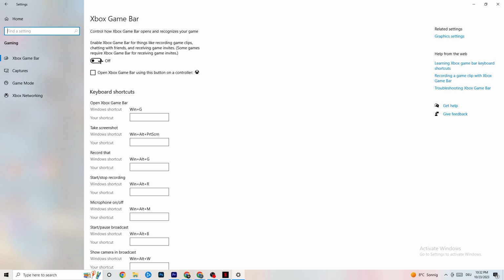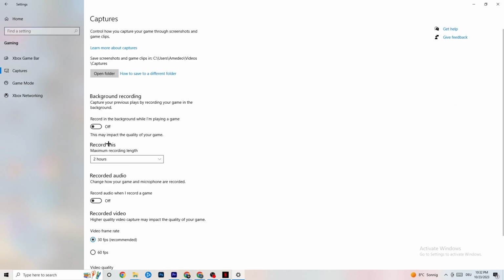And next thing is going to be to click onto captures. This will take quite a while. And as you can see, I want you to go to background recording, record in the background while I'm playing a game. Now I want you to simply turn this off, or check if this is really turned off. Because as you can imagine, if your Windows is currently all the time recording in the background, it will impact your game, your crashing, your game experience in general. So just keep this off.